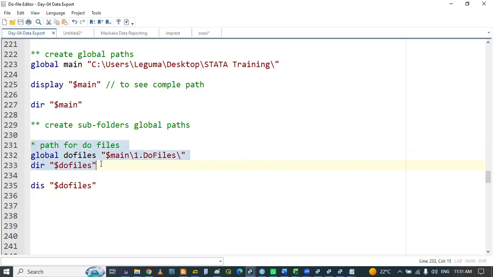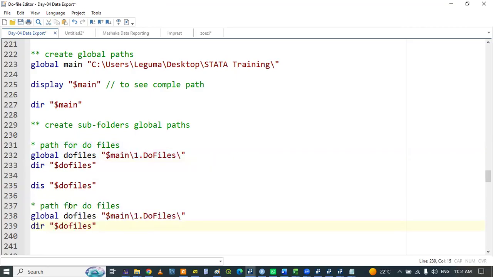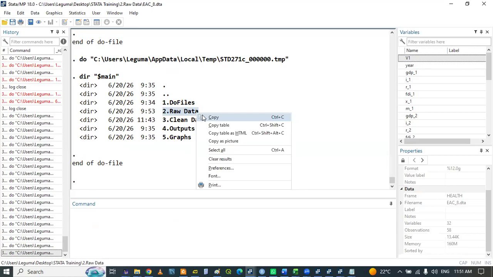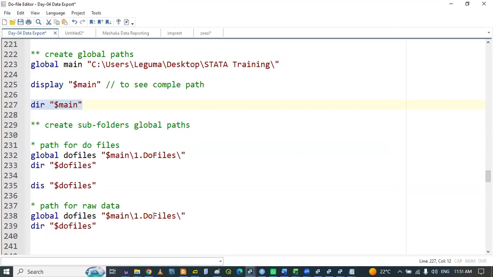How can I create a path for raw data? Path for raw data. And once more, I will say dir main, or if it is still visible, copy this.